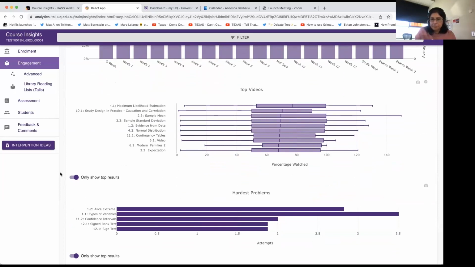I do get asked the question of why percentage watched can sometimes be greater than 100. And this is really where students might be replaying videos. So where you do see outliers with a video reaching greater than 100%, it just means that students are rewatching that video. So it might essentially mean a concept that they're having a little bit of difficulty with.